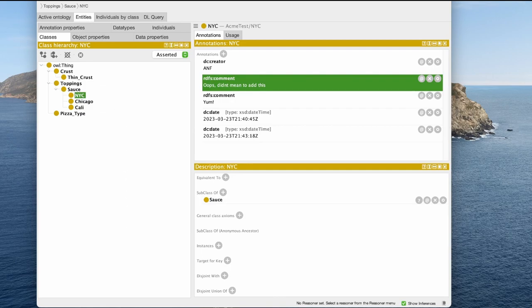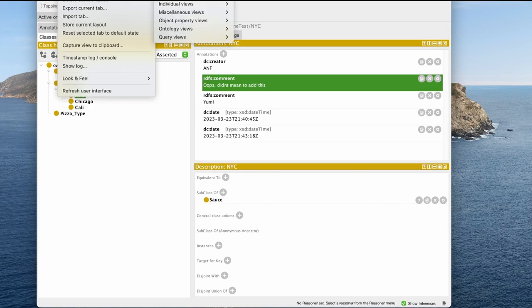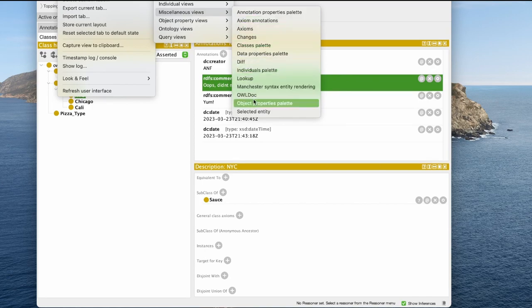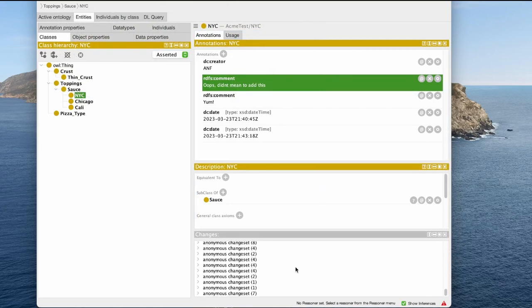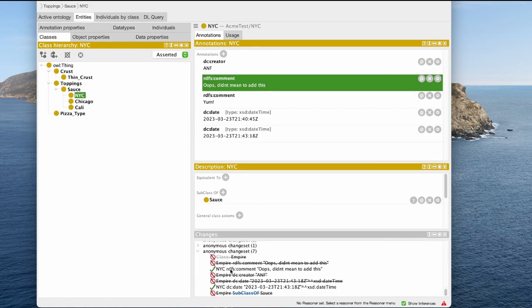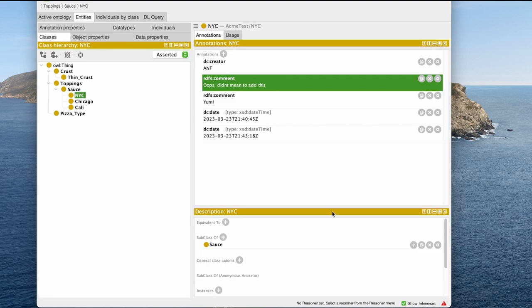So let's go look at changes. I can pop that down here. You can see here that I did a whole bunch of changes here. So you can actually look at the change logs. So now I'll just leave those there. Those are fine. Although you can go in and edit and delete these.